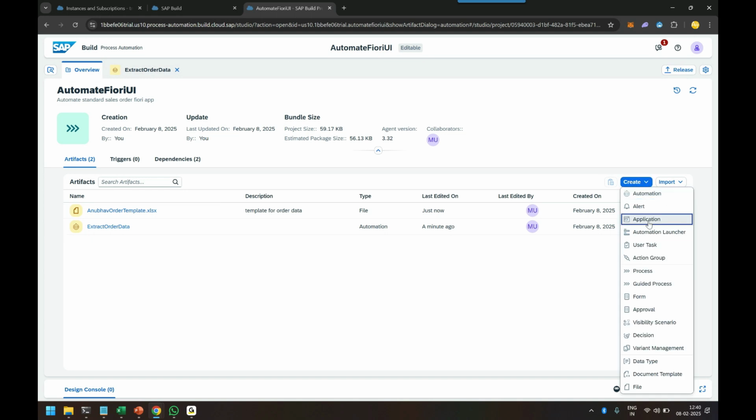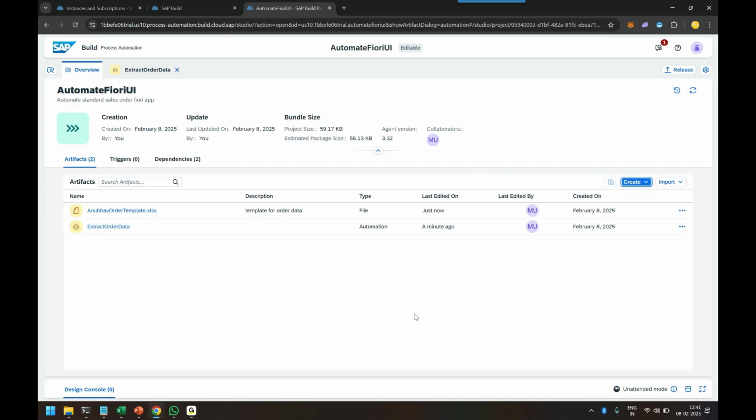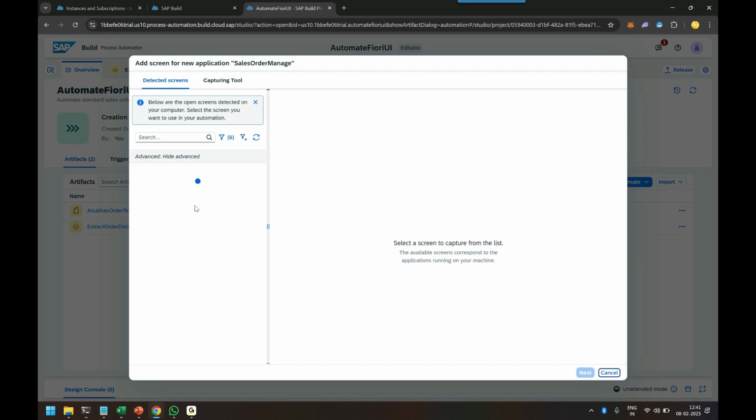So you see create an application here, create an application capture. So capture our sales order manage screen, that's a screen capture. And now it is looking at all my sessions which are open. So it is scanning all my browser sessions. Using this technique, you can capture any web application, be it UI5, be it Fiori, be it SuccessFactors, be it Ariba, Concur, S/4HANA, any web application. Yeah, that is what you can do.